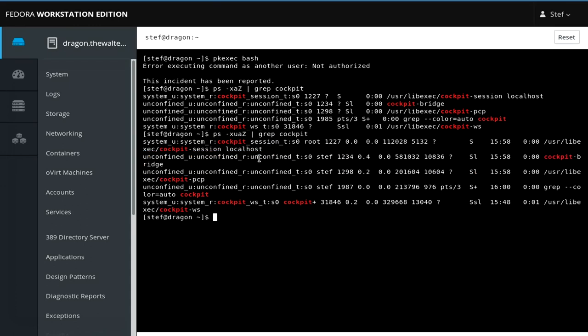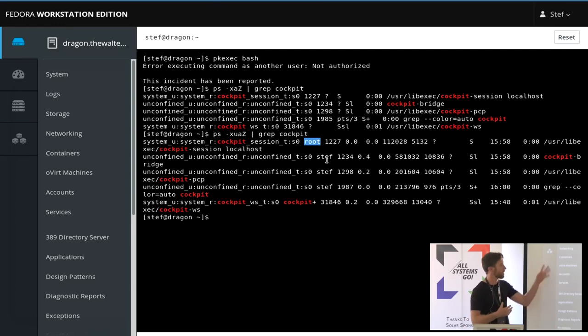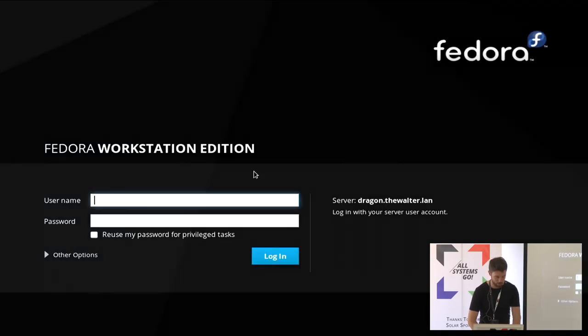Cockpit bridge is launched as a login session, much like bash. So in this case, it's unconfined. It's running as me, not as root. And this is how the interaction with the system happens. Cockpit bridge interacts with the system as me, and none of these other processes are involved in the actual interaction with the system. If I log in, again, with privileged access, you'll see an additional process.